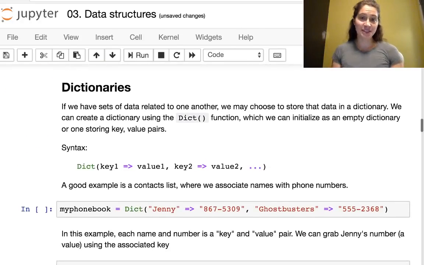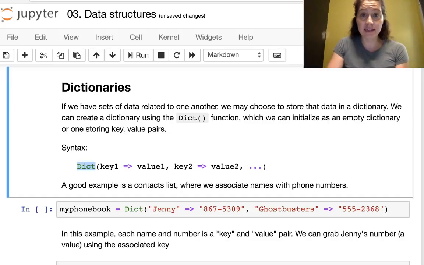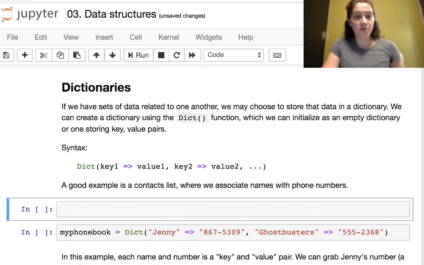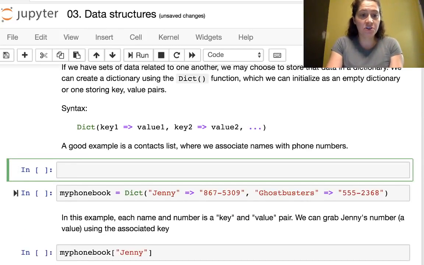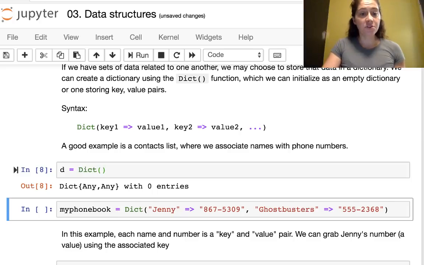Okay, so next up is dictionaries. We can create dictionaries in Julia using this capital D-I-C-T, this Dict function constructor. We could call Dict without feeding it any input arguments. So I could just create a D, for example, where I say Dict, parentheses, and now I've created an empty dictionary. Alternatively, we can initialize a dictionary to have key value pairs.